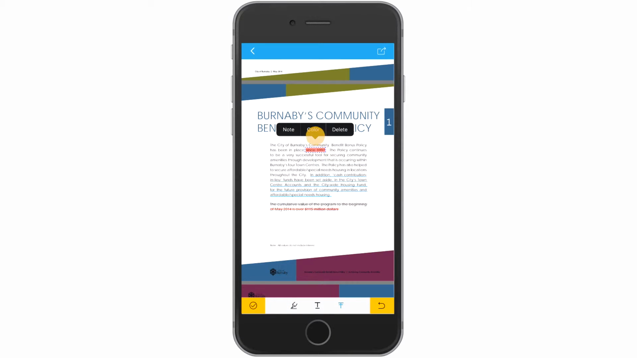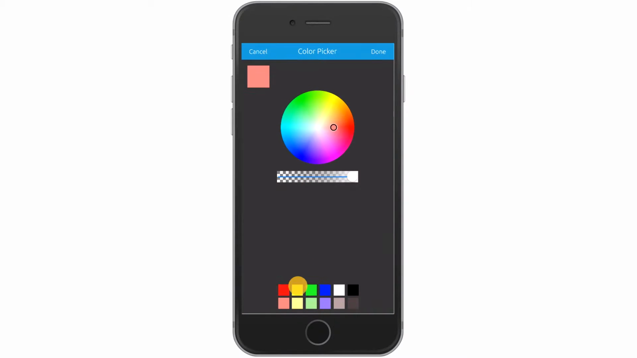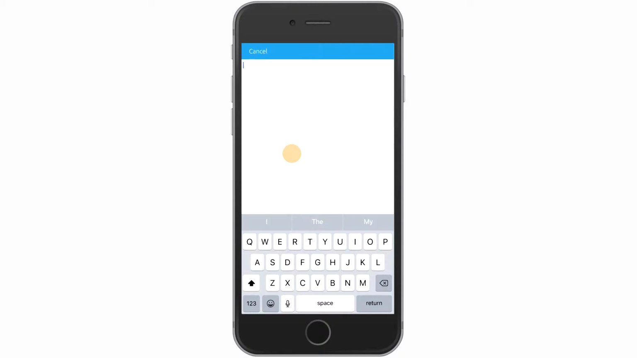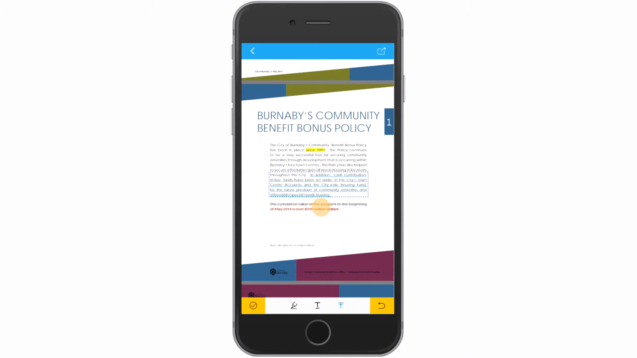Tap on the annotation you created to change the color, add a note, or delete the annotation. Tap the check mark to return to the toolset.